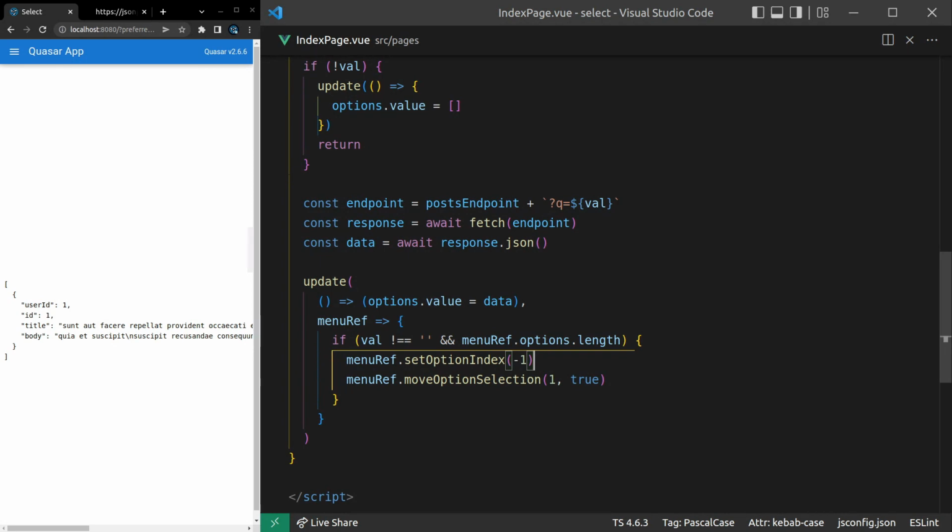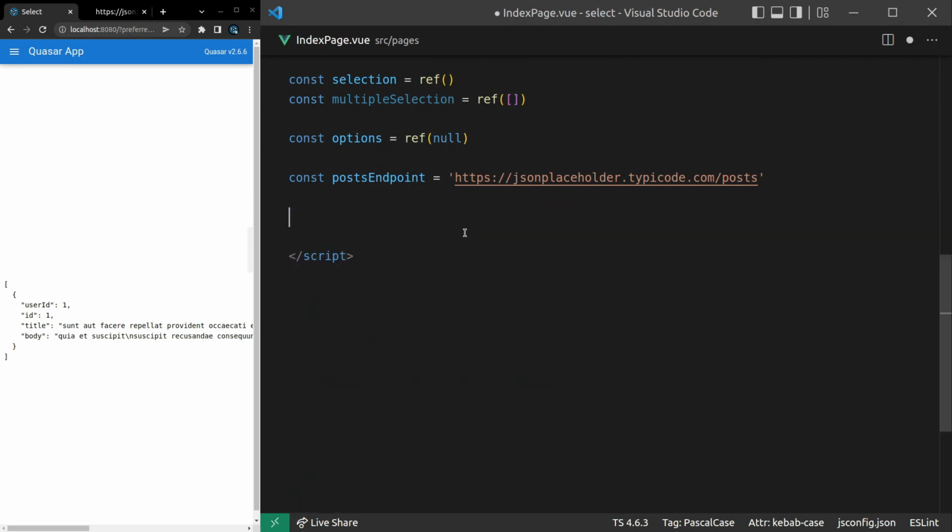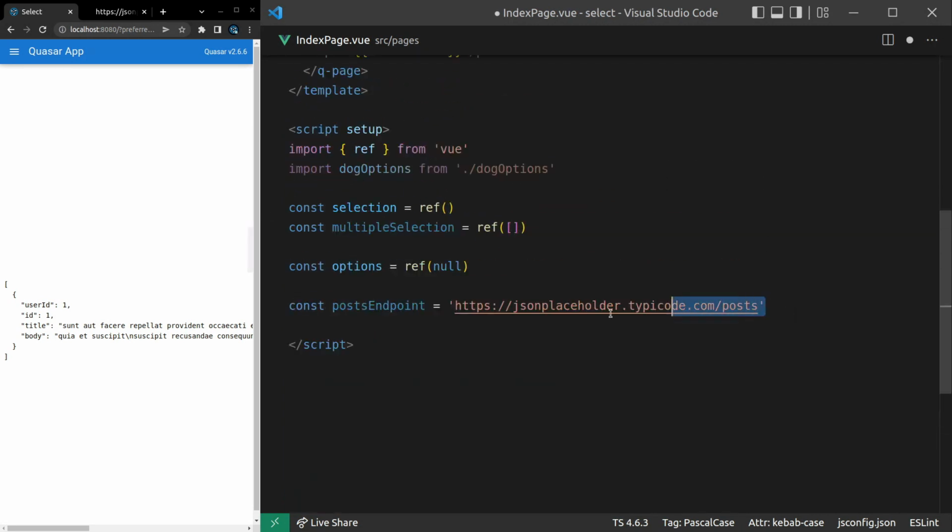Okay, moving on to another example. Let's get rid of this functionality. I might get rid of this as well.